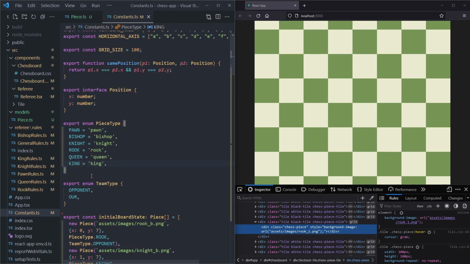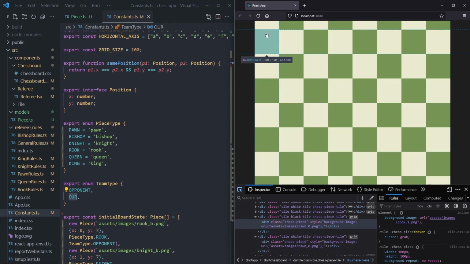Let's see what the order is of our theme type enum. Opponent is 0 and ours is 1. So it makes sense that there is a 1 right here. If we go to the top, we see that there is a 0 right there. Well, just like the piece type enum, we can change this to B and this to W.